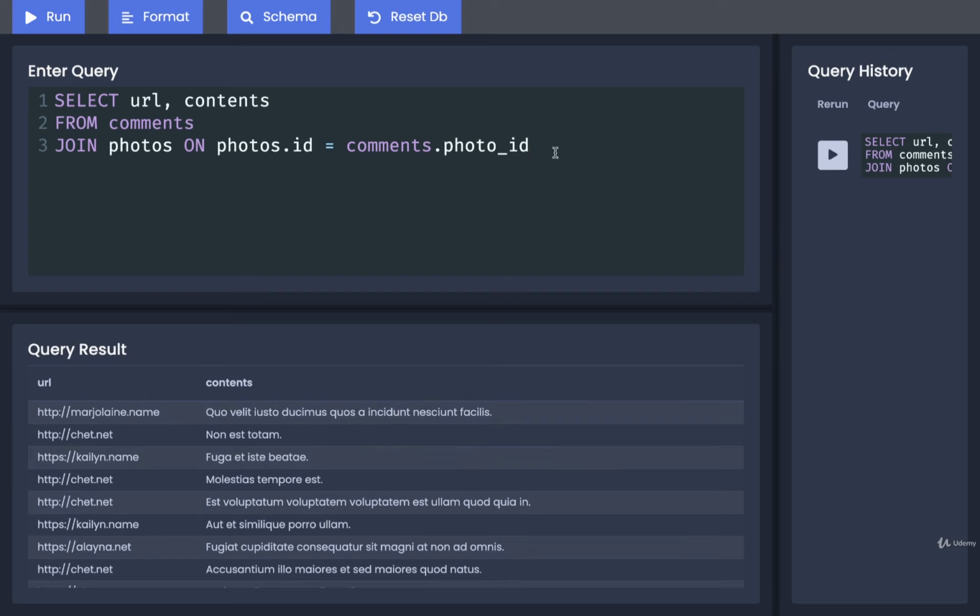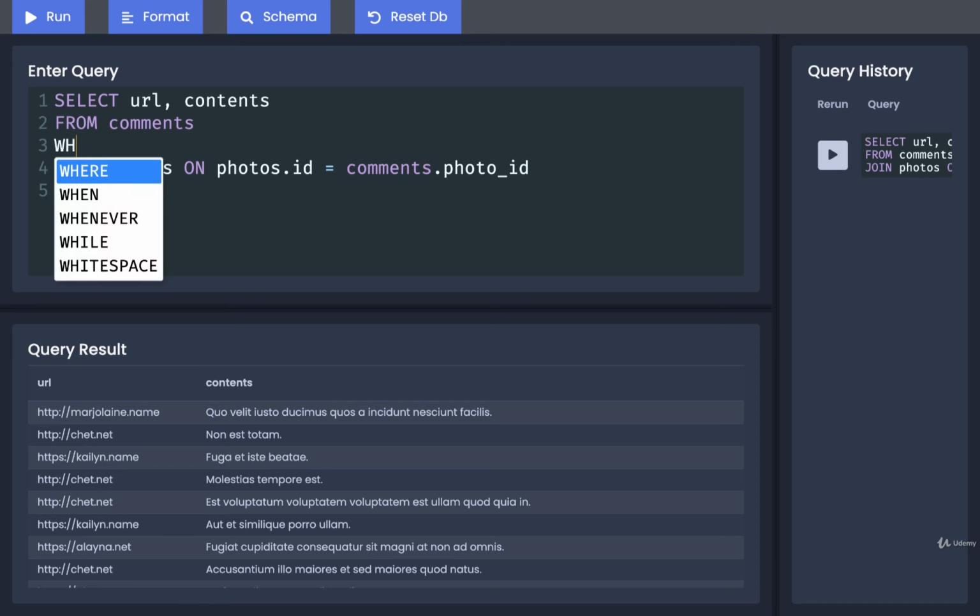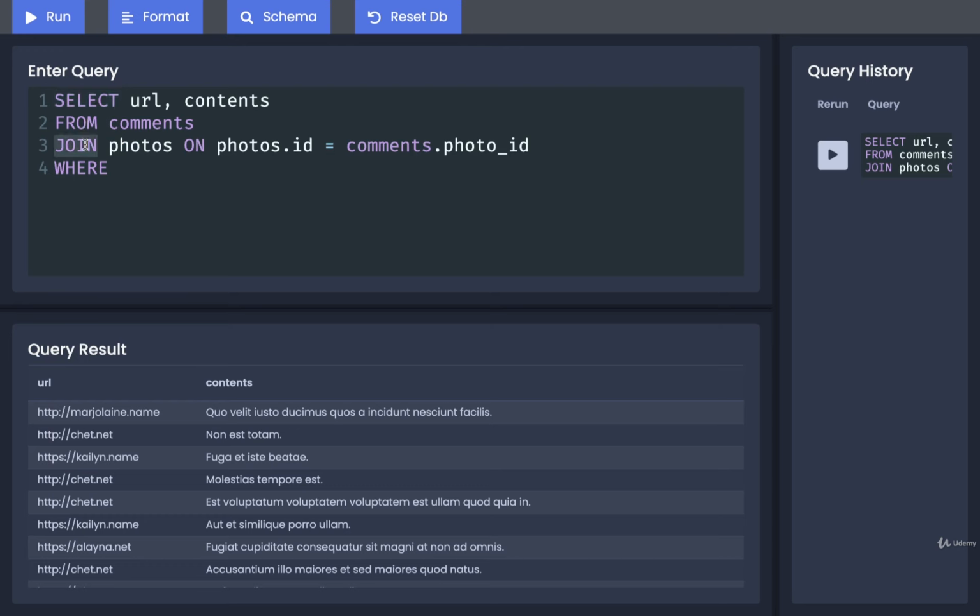I'm going to delete that semicolon on the very end. And then after the join, we will put in our where. So a where is always going to go on the other side of a join. I would never expect to see a from, and then a where, and then a join. It's always going to be from, join, where. And then inside of here, we can write some filtering criteria.